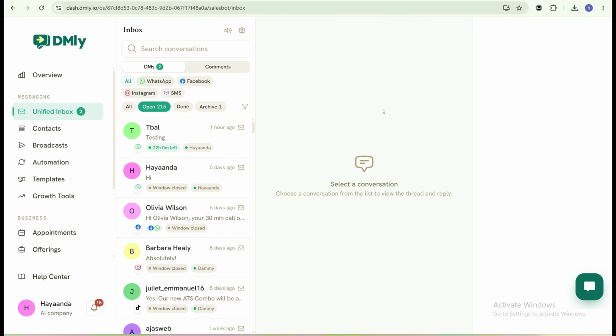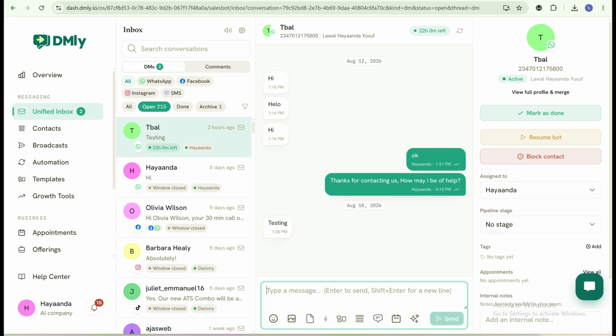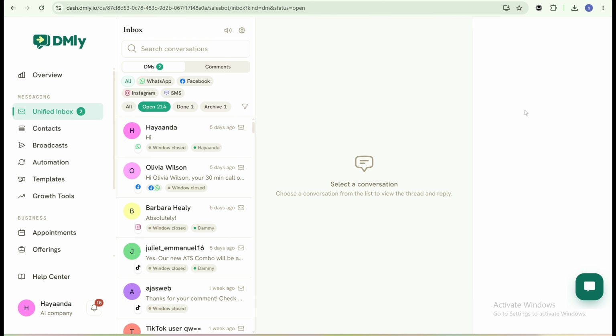Working a queue down. Now let's look at a simple way to work through your inbox. Start in the open folder. This is your main working queue. Next, use the filters to narrow down the conversations you need to handle. You can filter by assignee, unread messages, channel, and whether you're viewing DMs or comments. When you're ready to work on a conversation, open it and reply to the customer. By default, replying automatically assigns the conversation to you. Once you've finished handling the customer, select Mark as done. DMLY will return you to the conversation list, ready for you to continue with the next conversation. Opening a conversation also marks it as read and removes its unread badge.